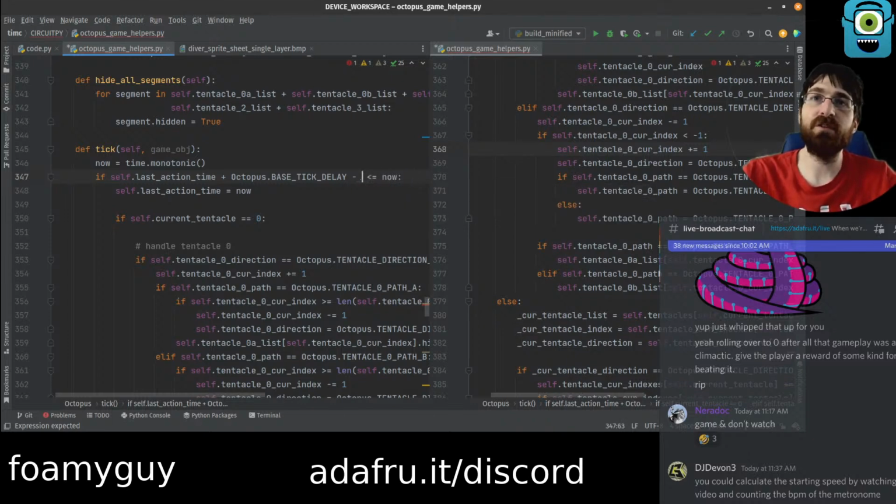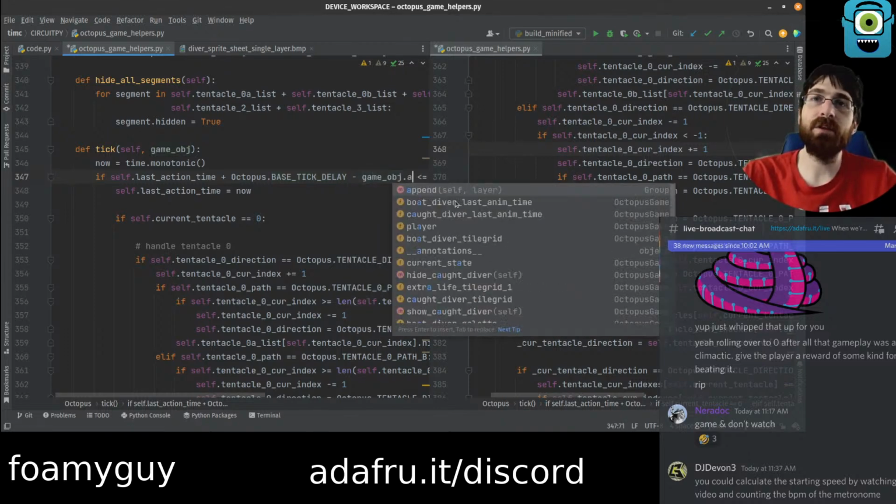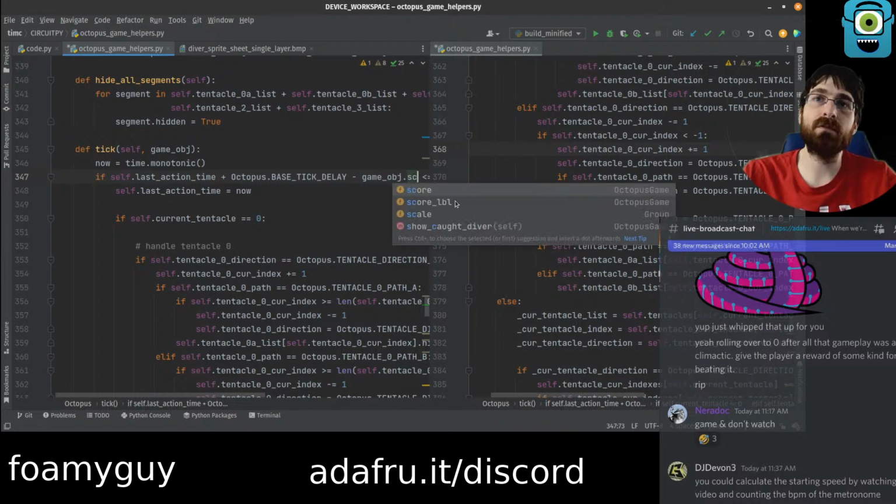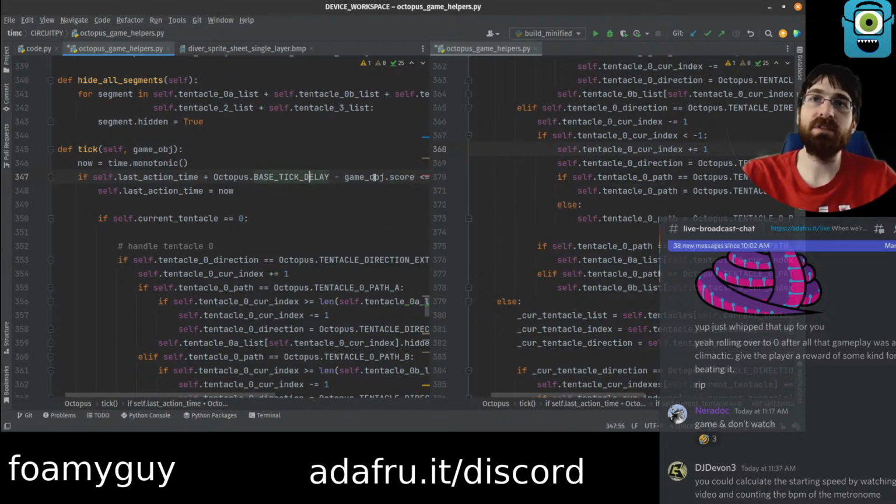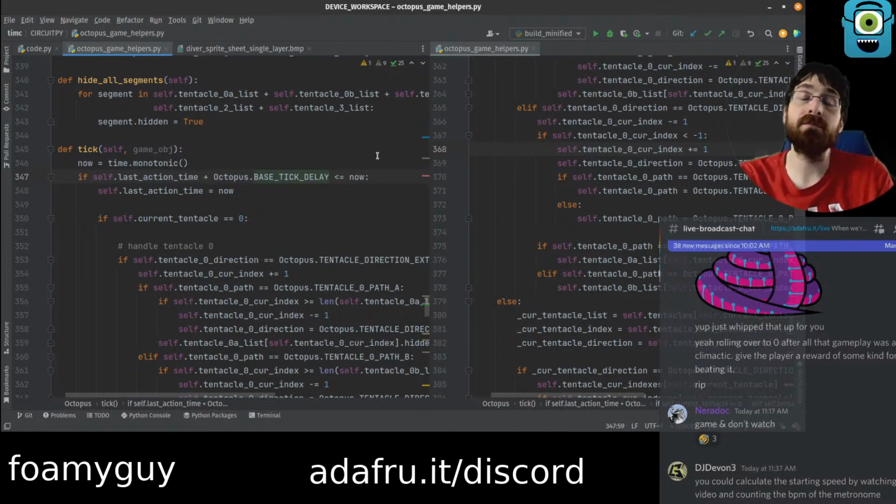I don't know, we'll use min or max or something. Somehow we'll limit it so that it doesn't get past a certain speed. But it will have some equation here that basically subtracts some number based on the score. Of course, it can't just be delay minus score. We need to divide it out to make it a decimal. But we'll have something like that in there to speed it up as time goes on. Well, as the score goes up, more specifically.